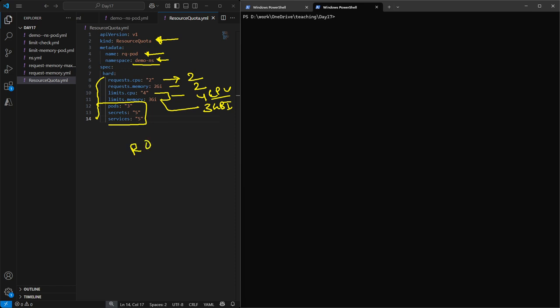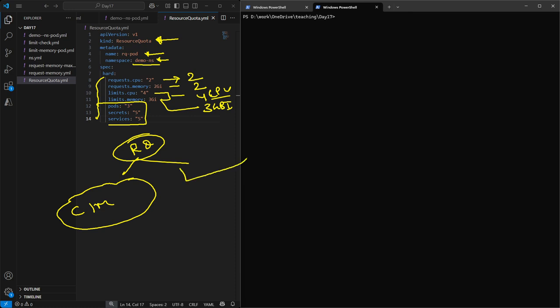As I have mentioned, the resource quota can be utilized in two ways. The first one is regarding the compute in terms of CPU and memory, and the second one is the number of objects like services. So I'm restricting my namespace to create only 3 pods. If I create a fourth pod, I'm going to get an error. In the same way for secrets and services.